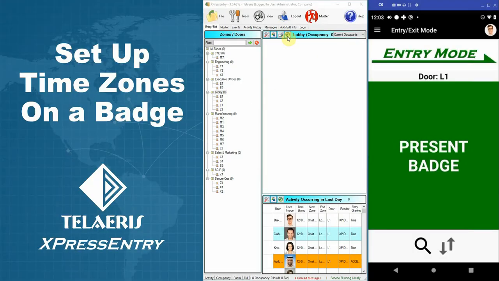So with time zones, you can specify when an employee can come into a certain zone, and this is very useful if you want to partition your employees. For instance, if you have shifts, one person can come in maybe on Monday, Wednesday, and Friday. Another person can come in on Tuesdays and Thursdays. So by default, this feature is disabled on XPressEntry.